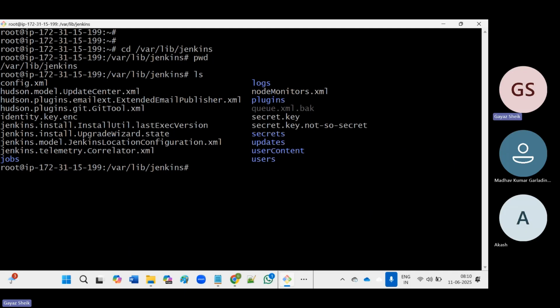What files do we have? We have config.xml and we have something called Hudson, right? This Hudson is nothing but the old name of Jenkins. Earlier Jenkins was called Hudson, and after that it was renamed to Jenkins. Out of these files, under logs you can see the Jenkins application logs or project logs, and under plugins we can see what plugins we have.